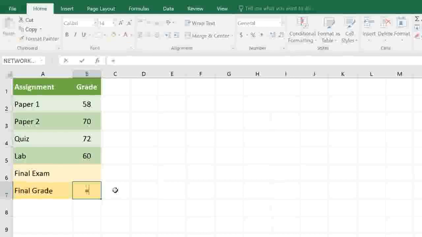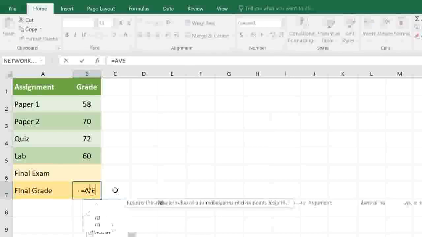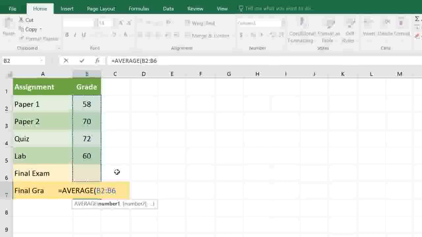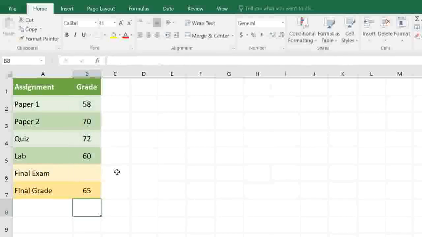We'll just type an equals sign and then average. Next, we need to select all the cells, even the empty cell for the final exam grade. If we don't, it won't calculate the average for all 5 assignments. Looks like we're done, so I'm just going to press Enter, and now we can see my current average. Unfortunately, it's not high enough, but we knew that was going to happen.